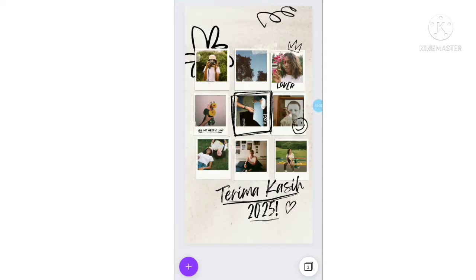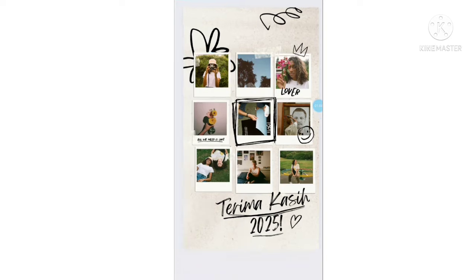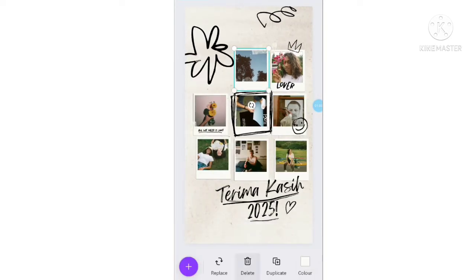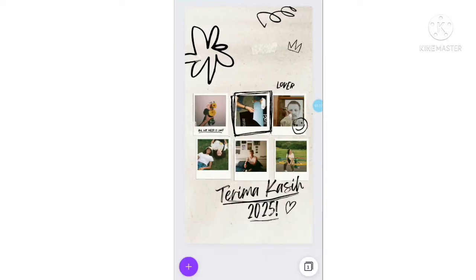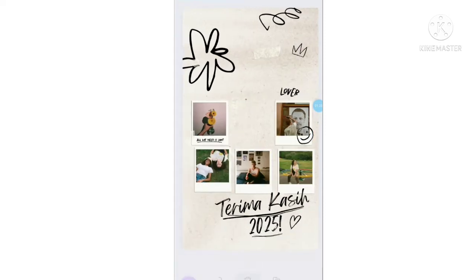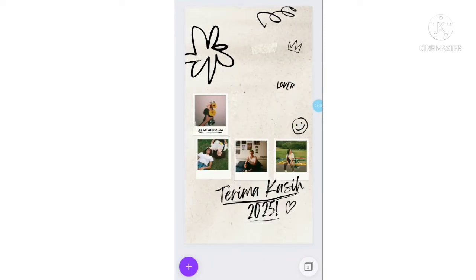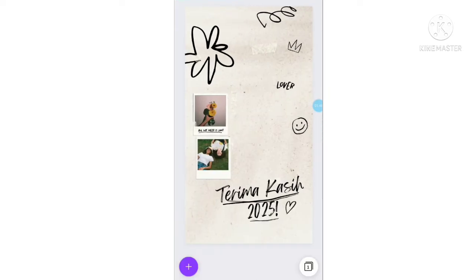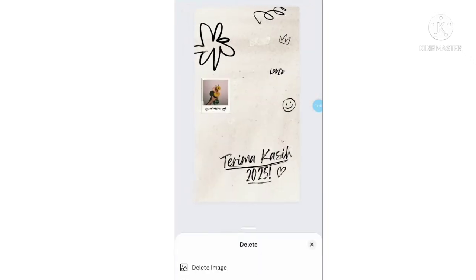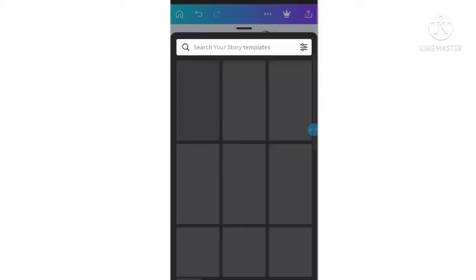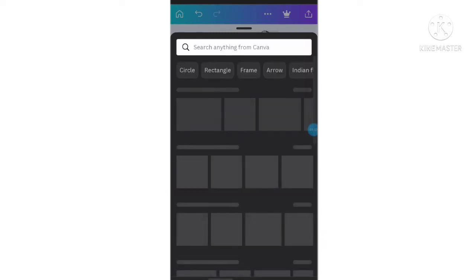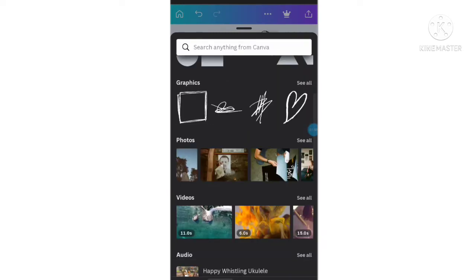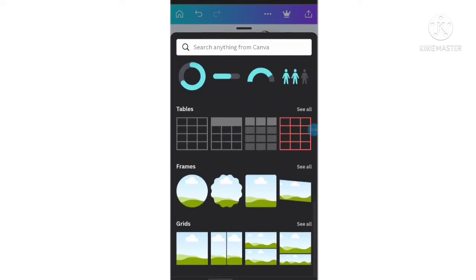So I choose this design. Now what we can do, we can delete all the images which are there. We can clean this, and I only want the flowers and the Terima Kashi 225 logo. I don't want these frames, so I will delete them by clicking on the delete option. So I got the page.